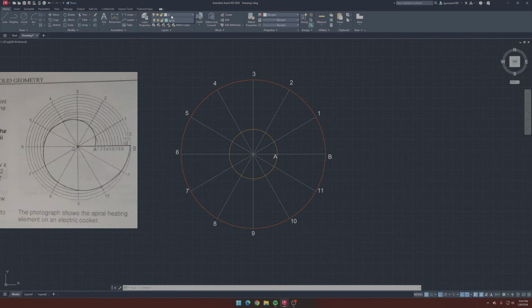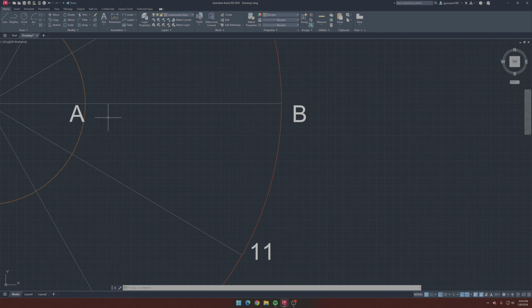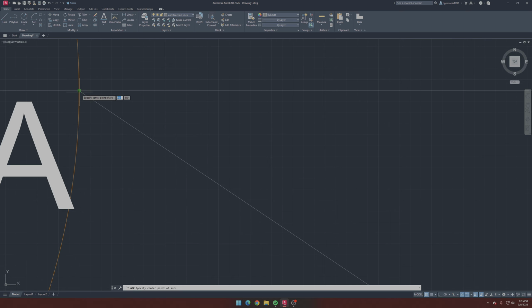Now I'm going to switch back to my construction line layer. Basically what we need to do now, we need to divide the distance between A to B. So we have to divide that distance there into 12 equal parts. So from point A, I'm going to draw down my oblique line. Well, these steps shouldn't be strange to you because you've divided a line before. Right, so we're dividing this line into 12 equal parts.